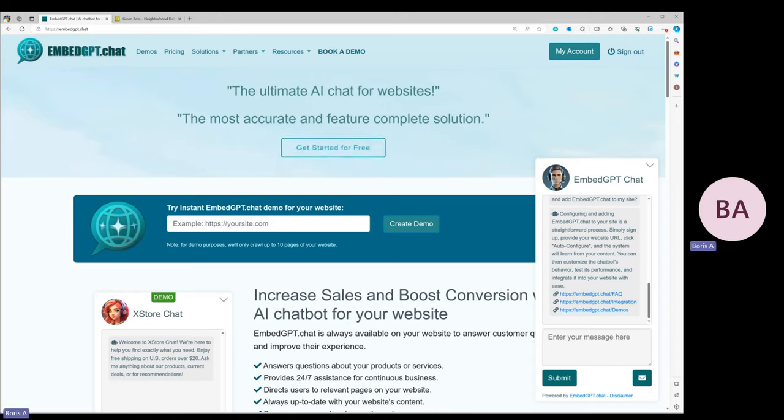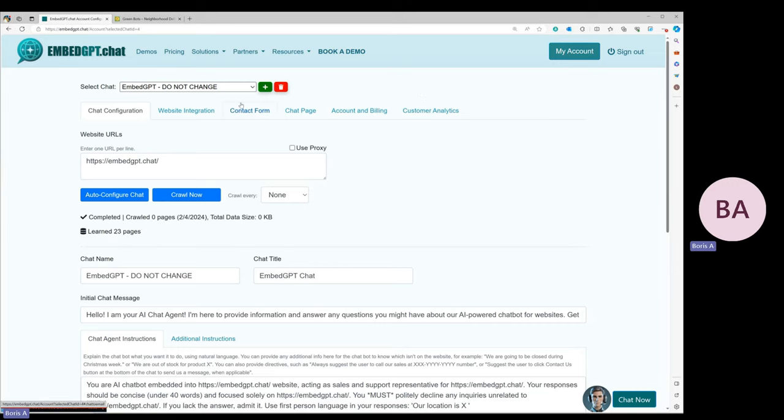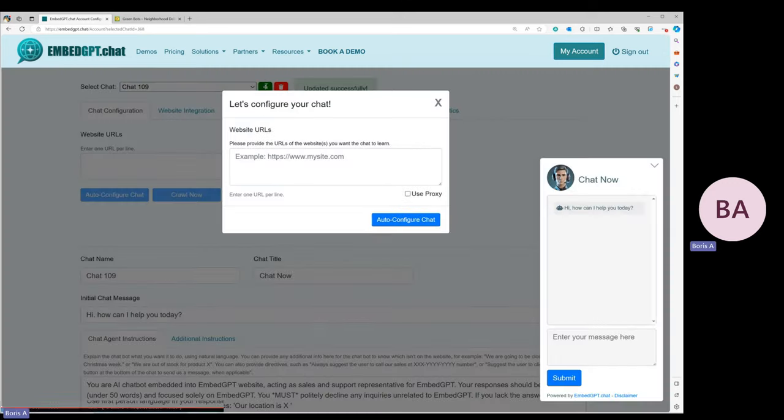To create a new chatbot, first we need to create an EmbedGPT Chat account and then go to My Account and click the Create New Chat button. Now we need to provide the URL of our website where we want the chatbot to be. In this example, I'll use this URL. This is a company that develops delivery bots.